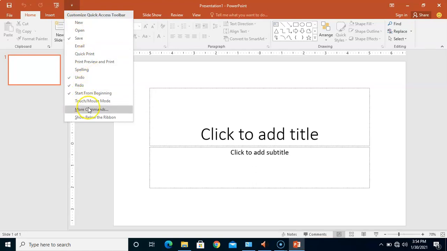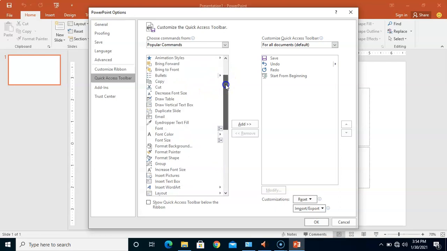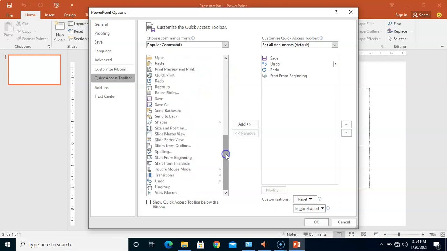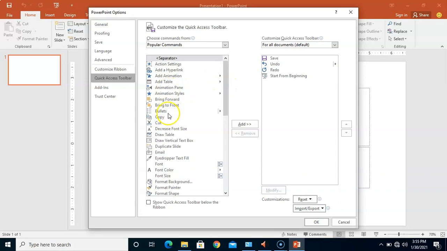You can also get more commands from your PowerPoint Options dialog box. As you can see, these are commands that you can still add to your quick access toolbar. You can choose from any of these. All you need to do if you want to add one is to select it. You just click it, and after clicking, you click Add.